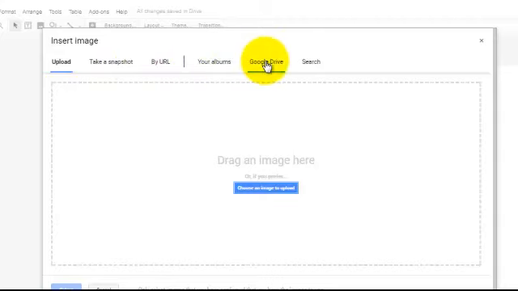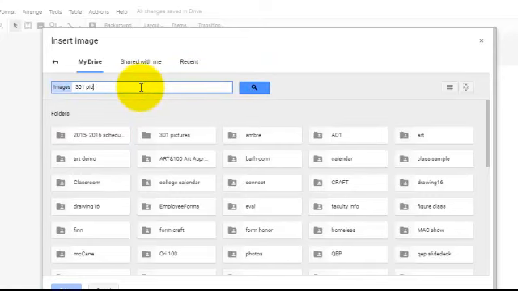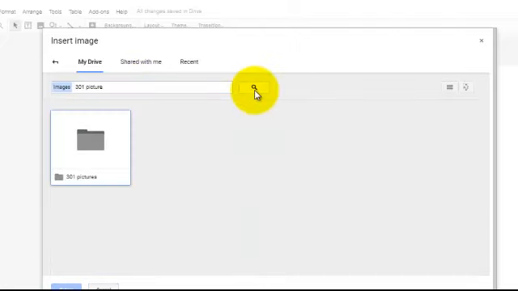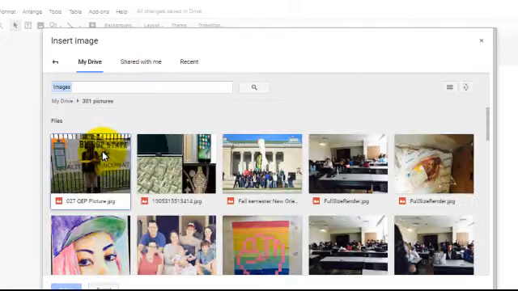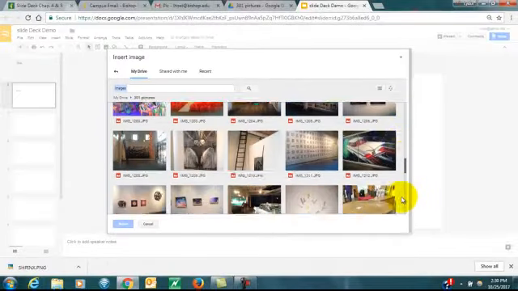Or you can go over here to Google Drive, and we know that the image that I just sent myself is in 301 pictures. Put that in, and then search for that. There it is. Double click to open it up, and then I can scroll through and see all these pictures that I might want to use.